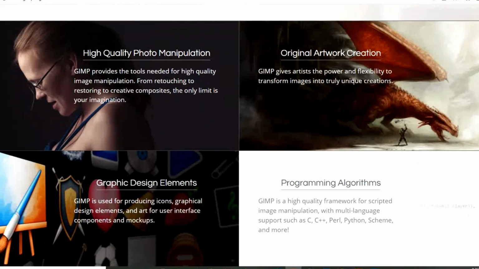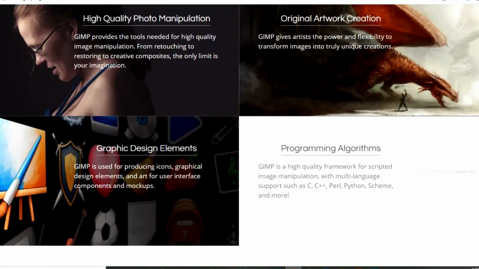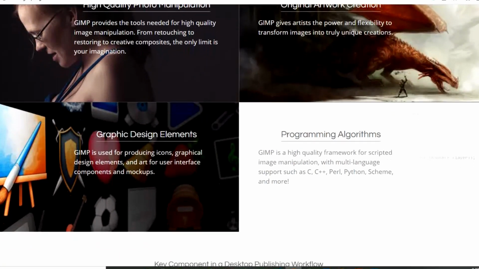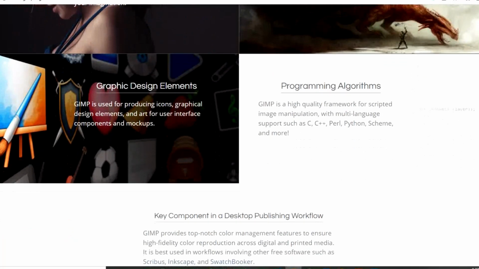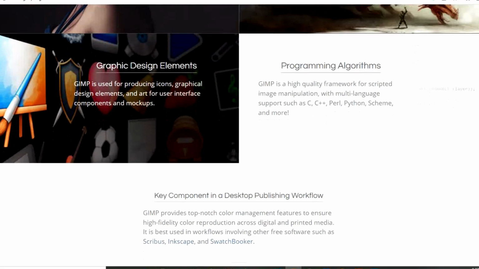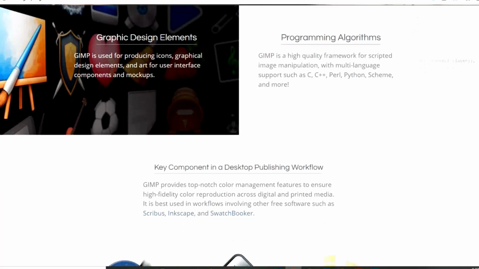GIMP's layout has been described by many people as being clunky, especially from those that have been longtime users of Photoshop. Its large set of tools is located in the toolbox on the left. Over on the right is where you can find the layers and brushes. I personally prefer the floating windows layout. If you don't, and you want a more traditional one-window layout, in the menu bar, select Windows, tick the box next to single window mode.